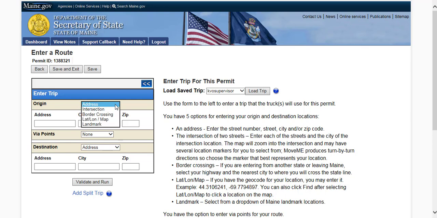To route using an address, select address from the origin drop-down list. Then type the address in the address field. Enter the city in the city field and enter the zip code in the zip code field. The more information you enter into the system, the more accurate your location will be. For this example, I will use 1301 Atlantic Highway in Waldoboro with a zip code of 04572. For the destination, we will use an intersection.